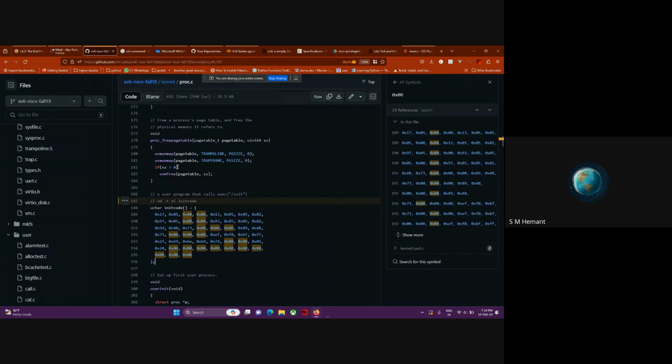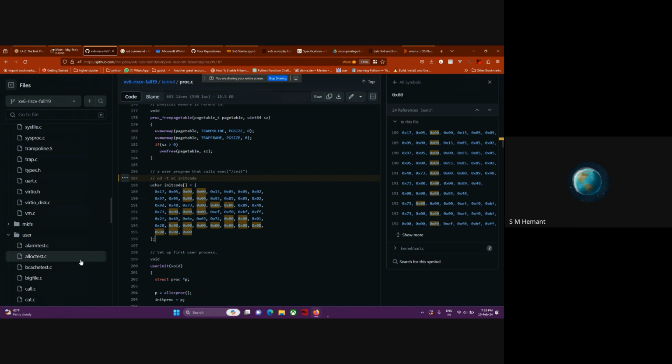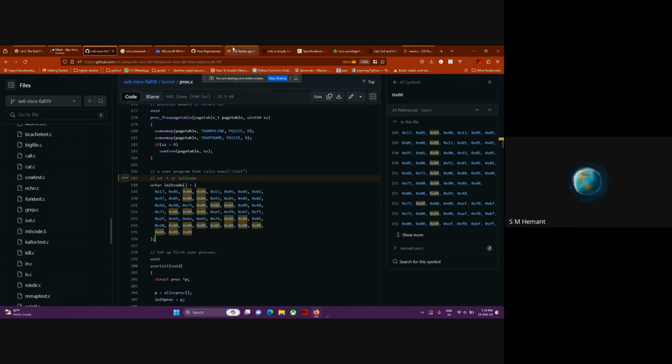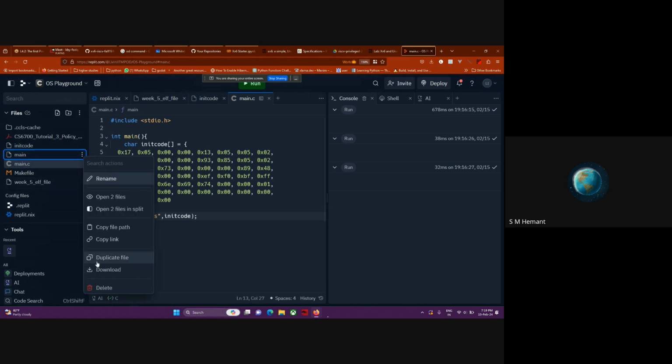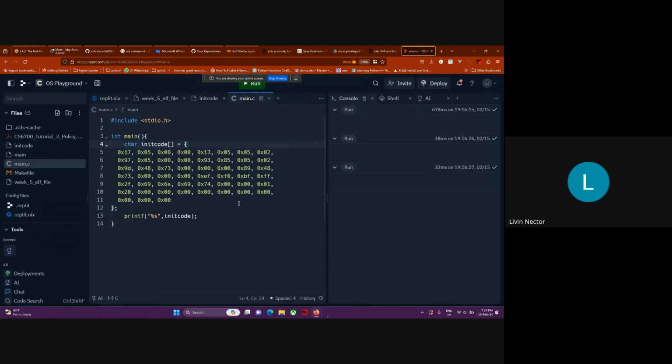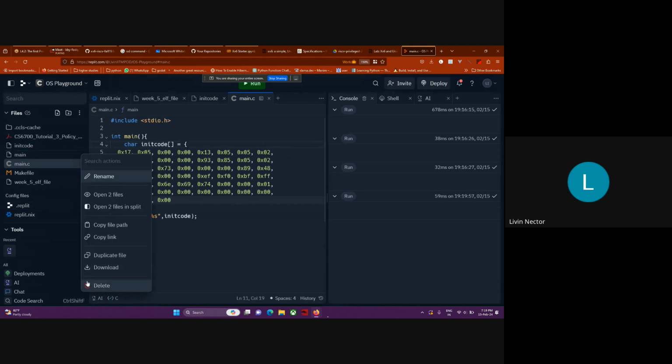Can you just delete the other main file? Sorry, in the Replit, there's one more main file that is just compiled from this file. That main file is compiled from this main file.